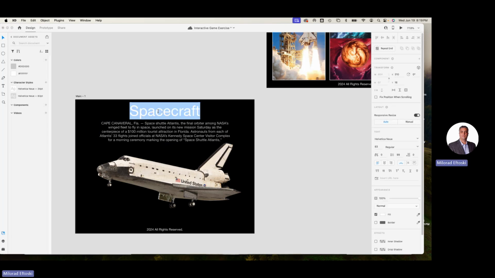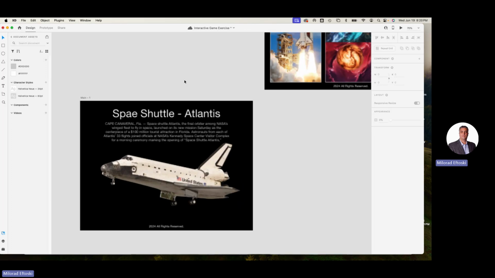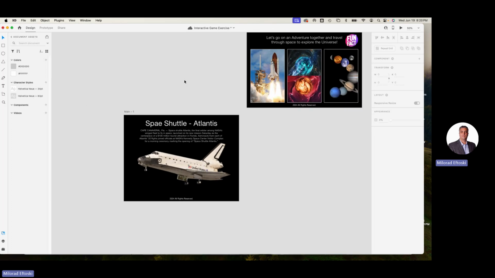And this is Atlantis. Space Shuttle Atlantis. I'll make this a little smaller. I could make these headings smaller or bigger based on the actual sizing difference, but you see how I basically modified this to make it look like that.